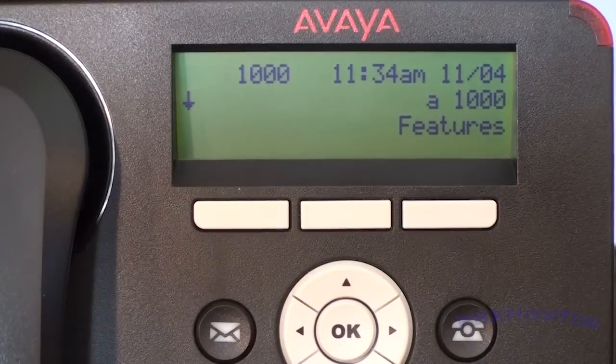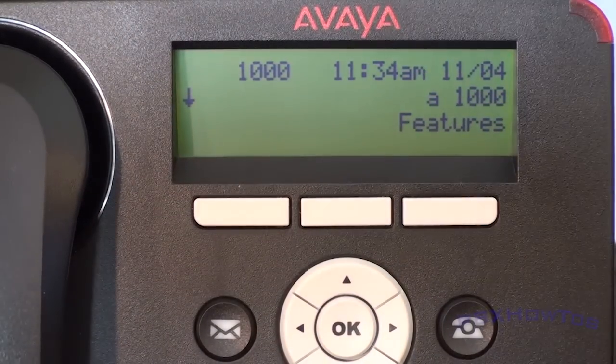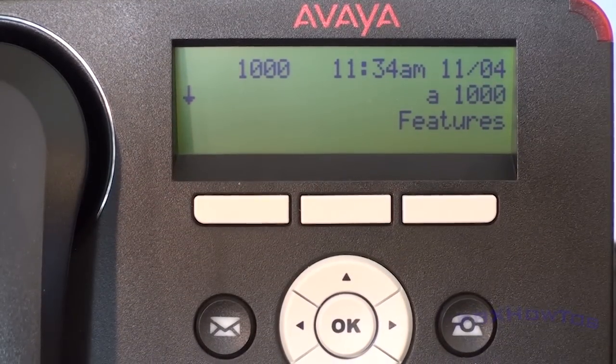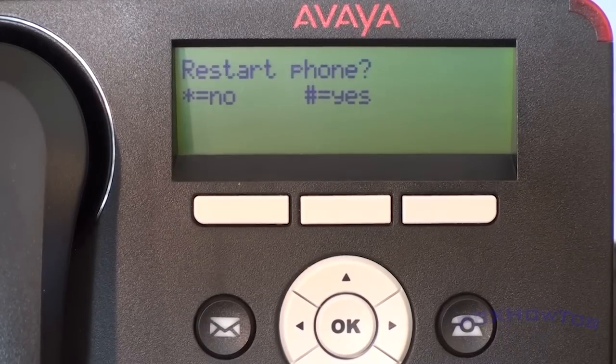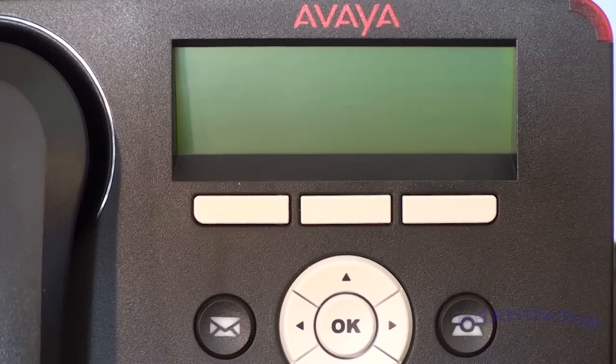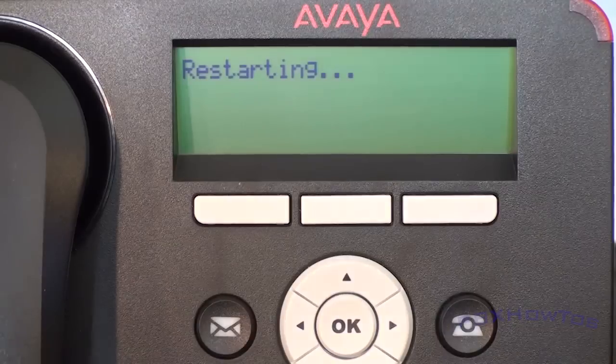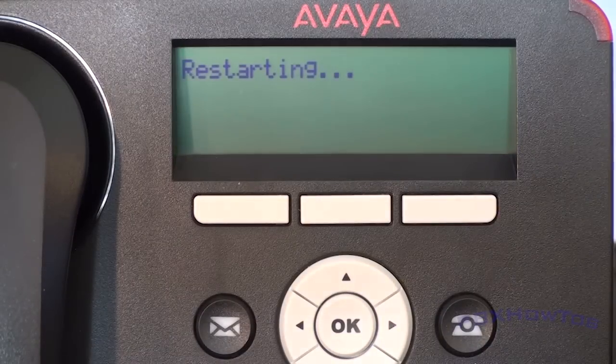Okay, so now we're going to reboot the phone. So I'm going to hit mute, RESET, pound. And it's going to ask me reset values. I'm going to say no. Restart phone, yes.